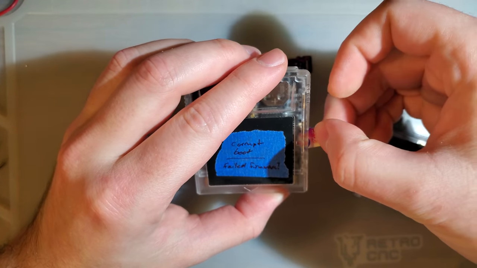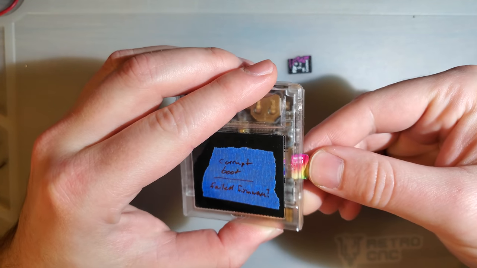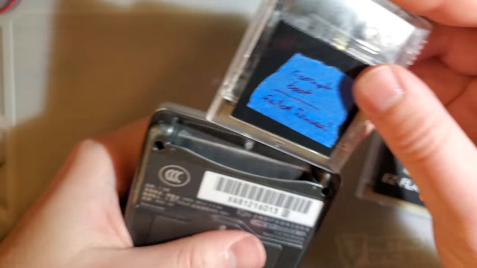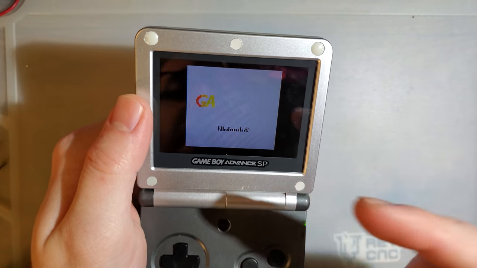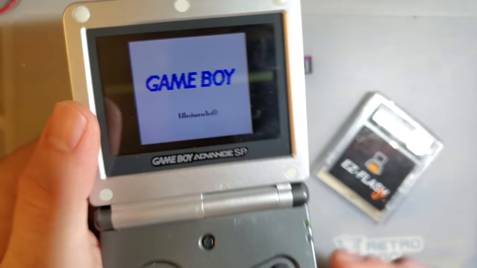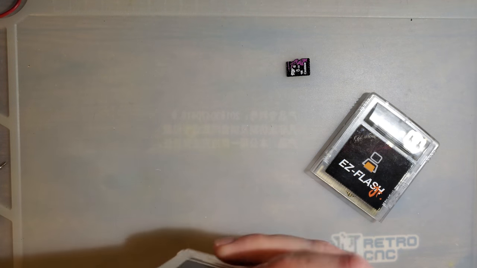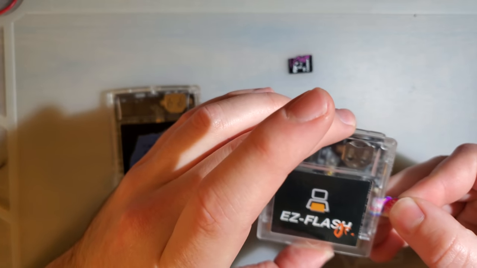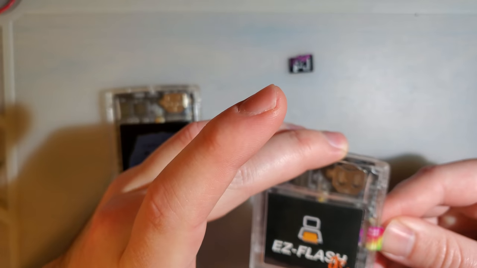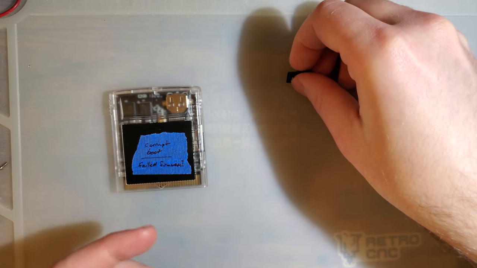I'll even swap the SD cards just to prove it's not that, because this one was working fine with that SD card, and ta-da. Anyway, if your Easy Flash Junior is having this problem and it does not boot, contact the vendor that you purchased it from, the retailer. Chances are it's under warranty.